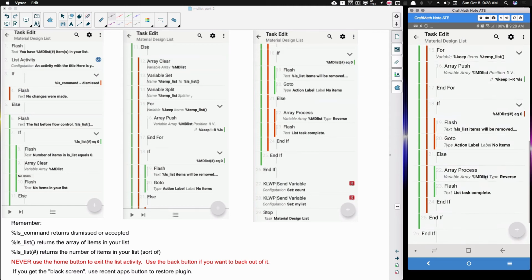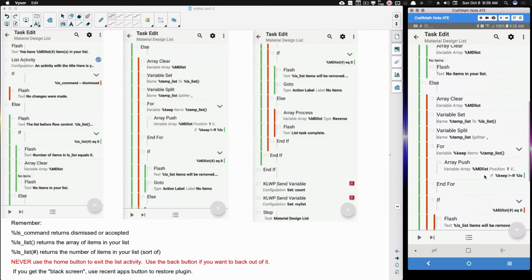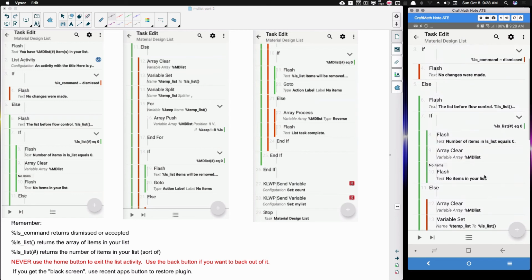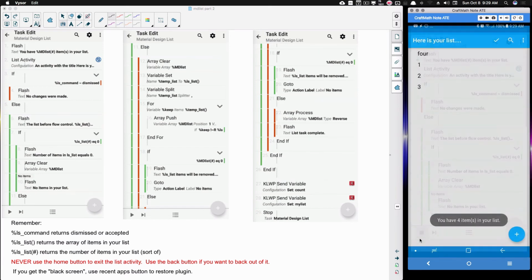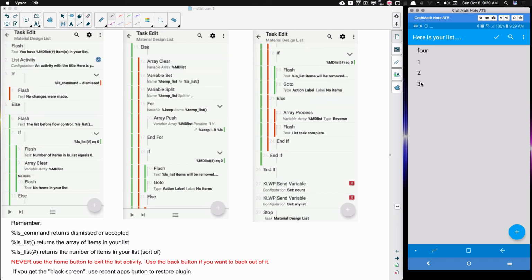Now, the only thing we haven't seen inside of this is the following. We have not seen where the %ls list is equal to 0. So let me show you how this pops up and why I had to include that in the flow control. Remember, %md list, our global array, now has some items inside of it. It should be 1, 2, 3, and then the word spelled out, F-O-U-R. Let's play it. As you can see, it's exactly what we have here.